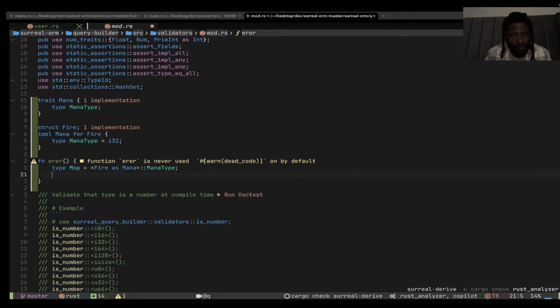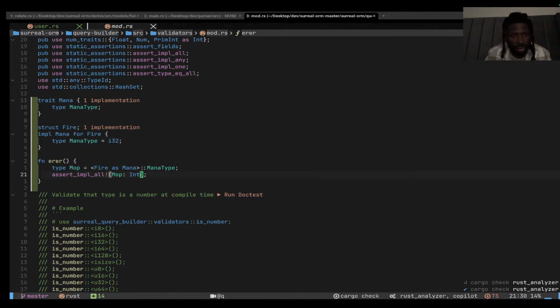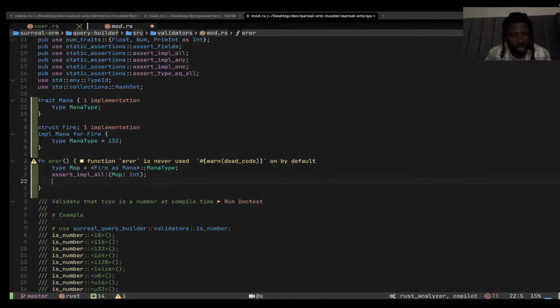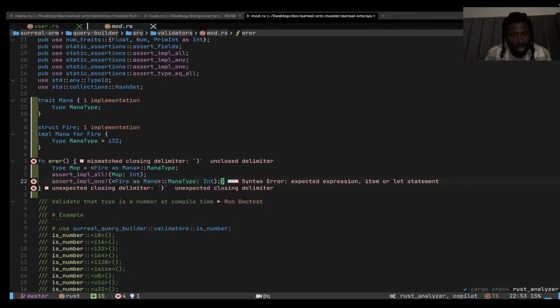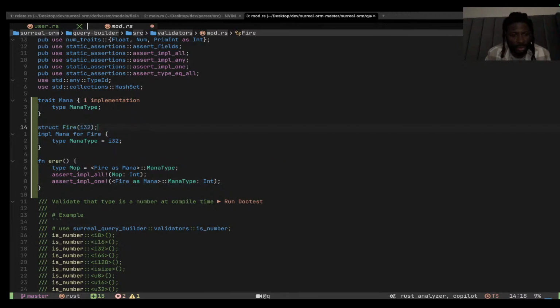So if I do assert implement one, what if I try to take the entire thing and I do assert implement one and trait. Okay, it does work for this. So if it's not complaining, it should. Where we have generics, let's try to see what happens.